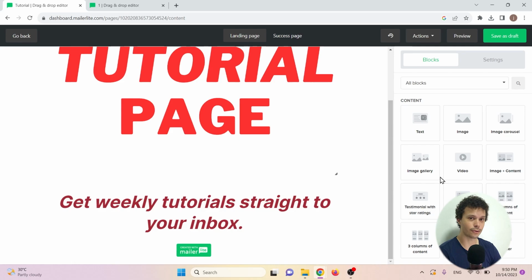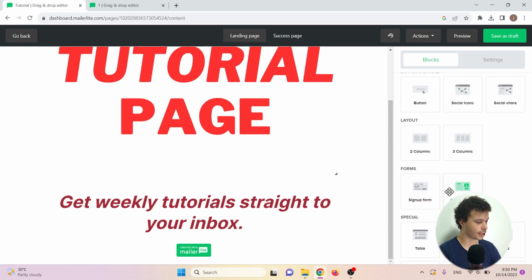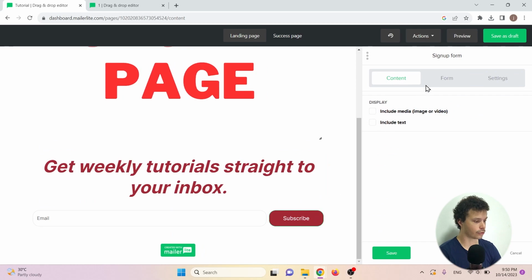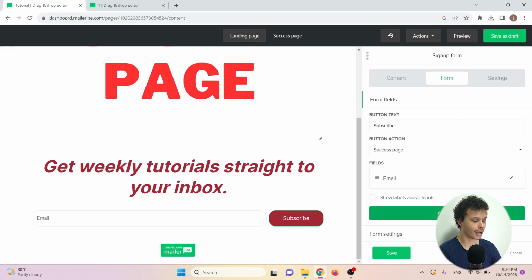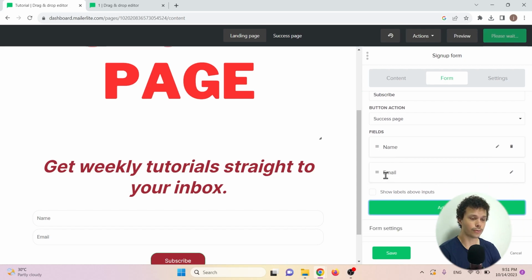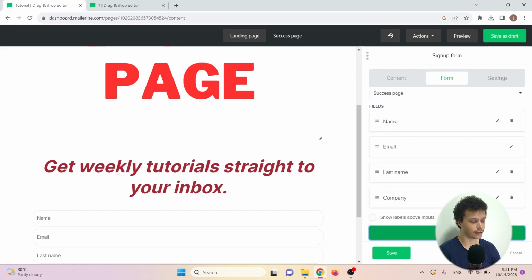Now finally, what we have to add is a signup form. Scroll down a bit and choose the signup form. MailerLite gives us the option to collect an email and for people to press subscribe. But I want more than just the email. Let's edit the block. We go to form. And here we add another field. I also want the name of my subscribers. Add field, and it adds the name. And if you want to, you can collect more information by adding more and more fields.